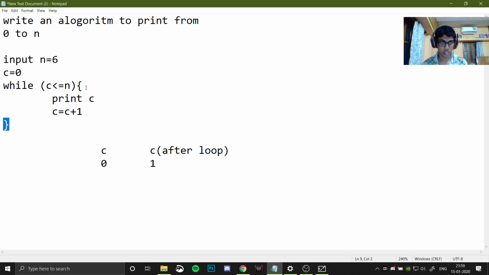Then this curly bracket ends the while loop. This is a while loop, so it will again go up. It will check 1 less than or equal to n. Yes, 1 is less than or equal to 6, so it will print 1. The value is incremented by 1, so it will be 2.